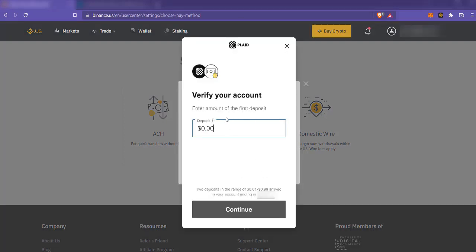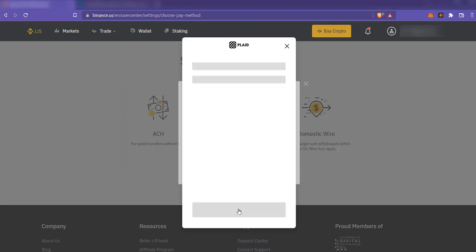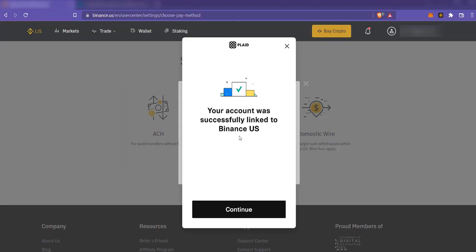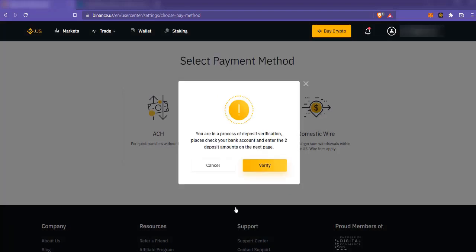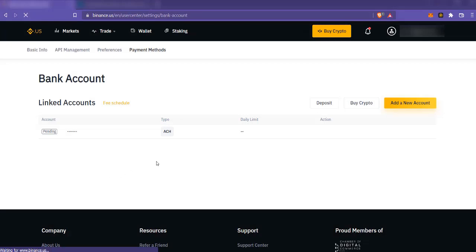And it says enter the amount of the first deposit. So the first deposit was 42 cents, so we'll make this 0.42. Click on continue. Now it's asking for our second deposit, which was 84 cents. And click on continue. And it says your account was successfully linked to Binance US. Click on continue. Let's refresh this page.